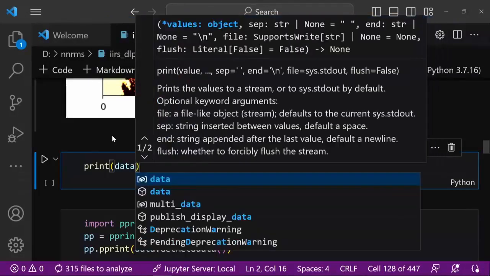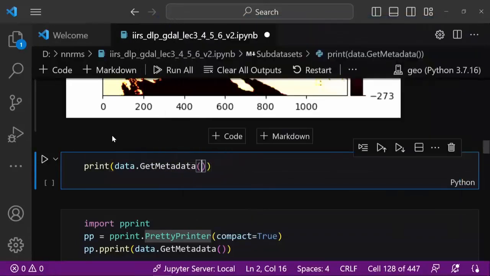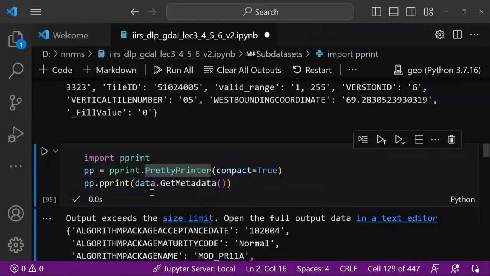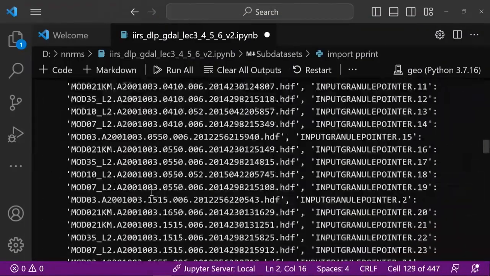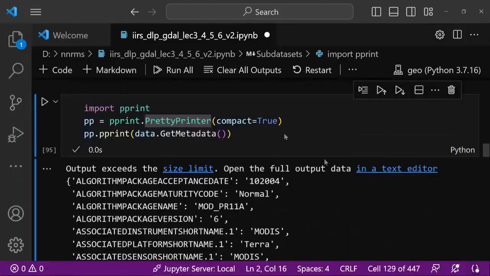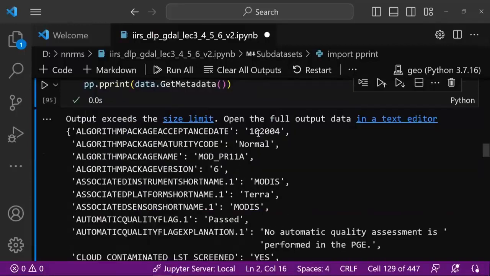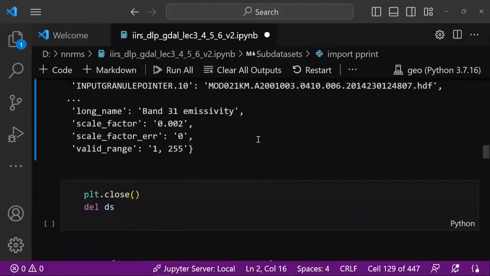Here, using print, it prints like this. This is not nicely formatted for reading. If you print it using pprint, it prints in a nice way so that it can be read quite easily. You can write compact equal to True. This way you can use pprint for printing the metadata nicely. Here it says emissivity into scale factor plus offset, and the scale factor they have given somewhere. So this way you can read HDF data.